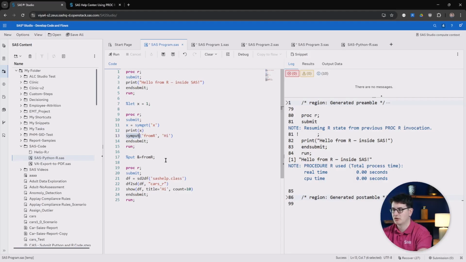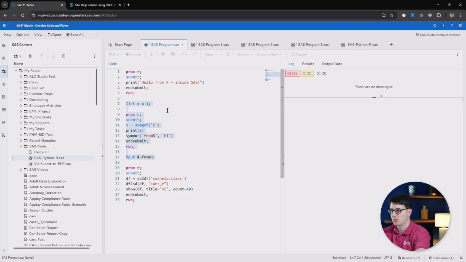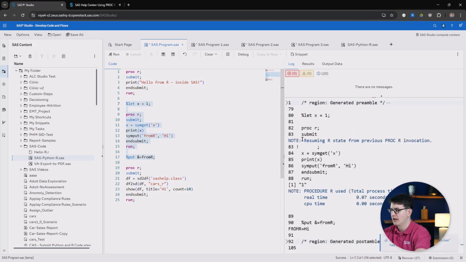And we're going to print the returned value from SAS into the log, and then also the value we get from R into the log. So let's submit this block. And here we can see we get the 1 value returned from the simget method, and then from R equals hi in the log, where we put the value into a macro variable from R.